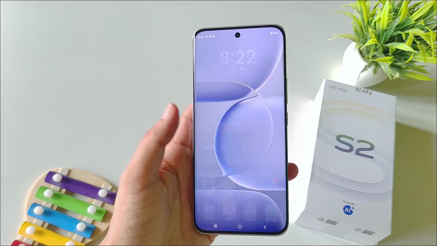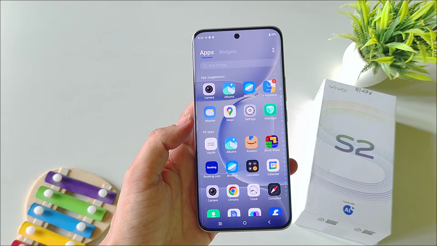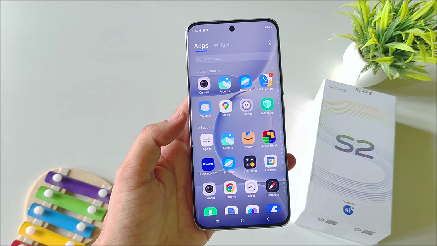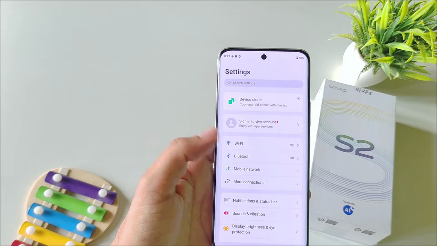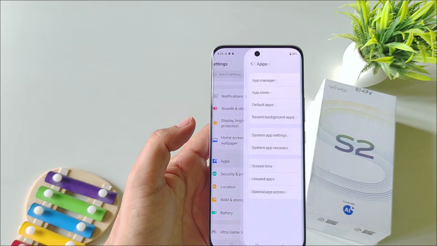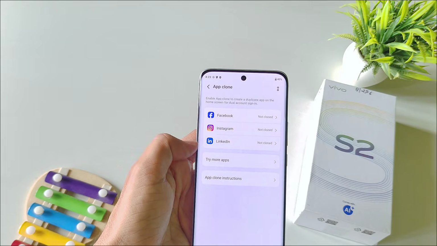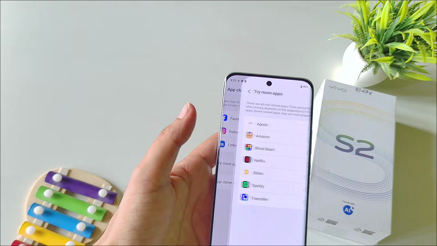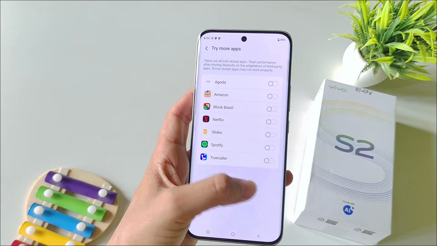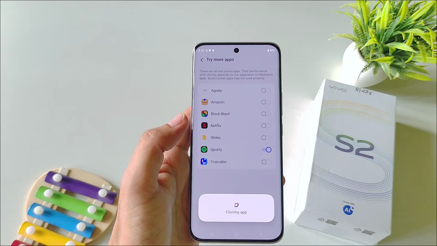You can make the clone of a lot of applications in the smartphone and then can log in with two different accounts in the same application. Open your settings, select apps, select app clone. From here, you can make the clone of this messenger application and you can also try these other apps. Simply select the app that you want to clone.